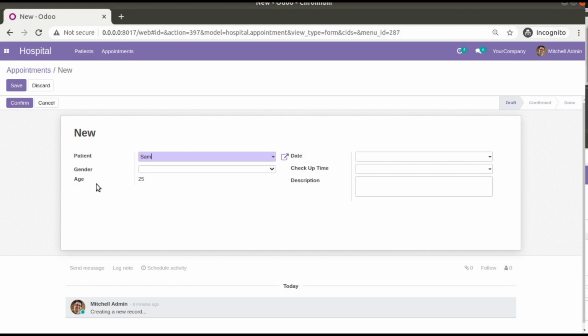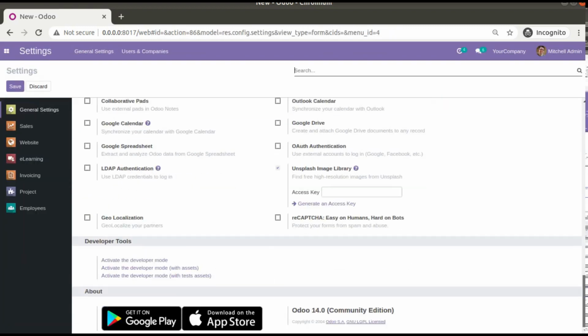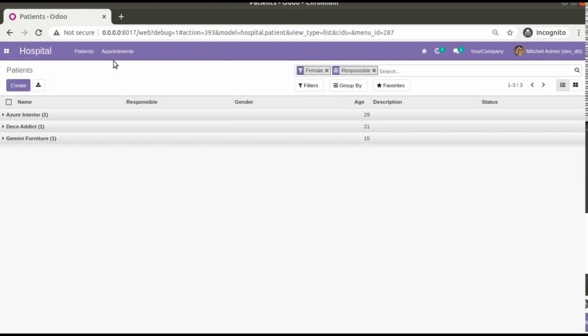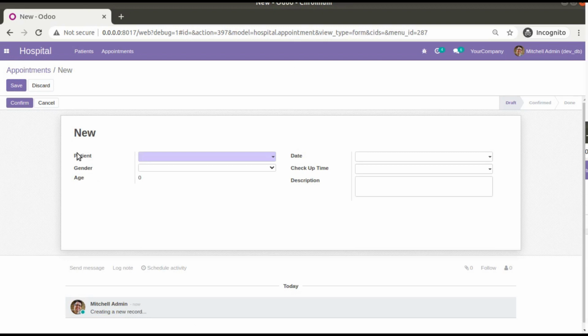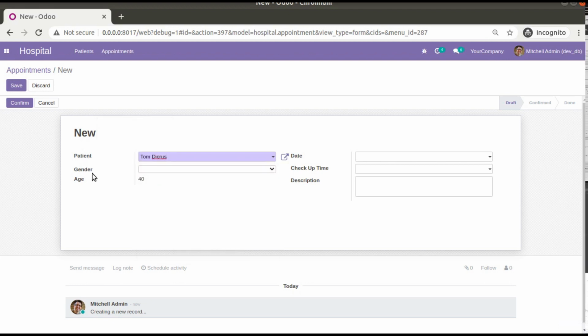So we have to write an onchange function for the field patient. First of all I'll activate the debug mode. To activate debug mode, I'll go into settings and activate it from there. If I come back to the hospital, then to the appointments, and try to create a new record, you can see the field name is patient_id. So I have to write an onchange function for the field patient_id, and once we select the patient, we have to set its gender inside the gender field. So let's see how we can do that.